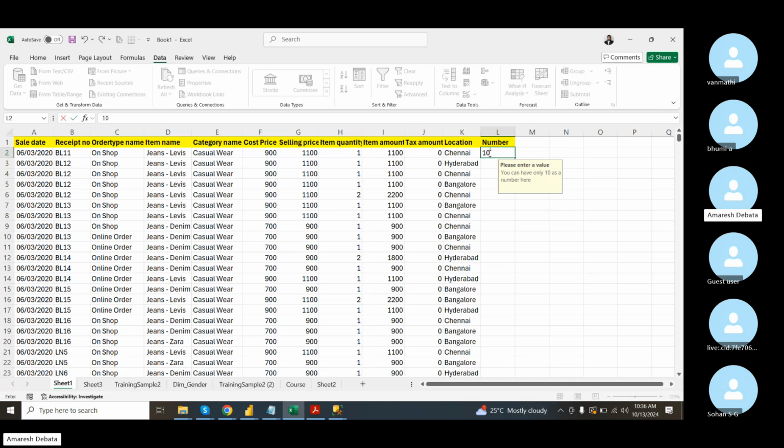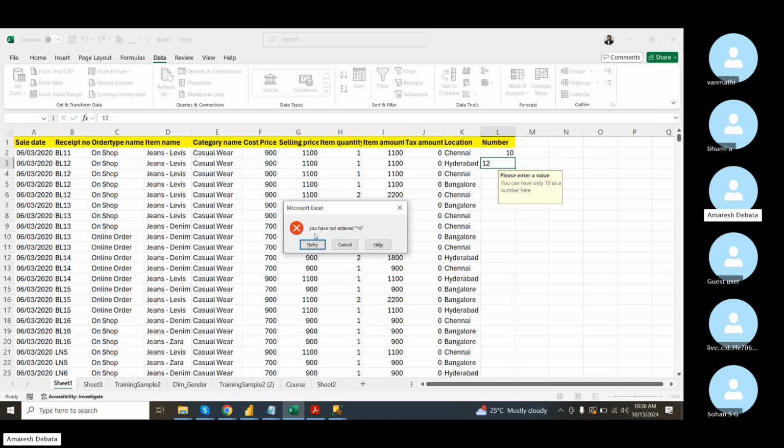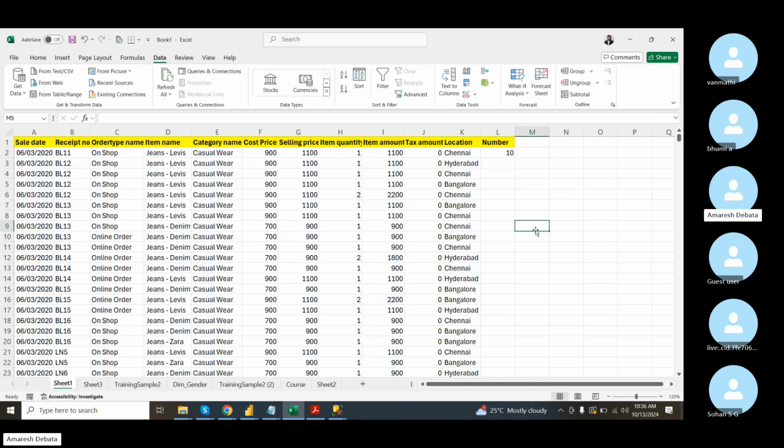Let's say I enter 10. Now it is accepted. If I enter 12, it gives the message: You have not entered 10. So this is an error. If I retry, it asks me to enter again, and if I enter a different number again, it will error again. So this is the error behavior, where it doesn't allow the value. Like that you can create data validations.